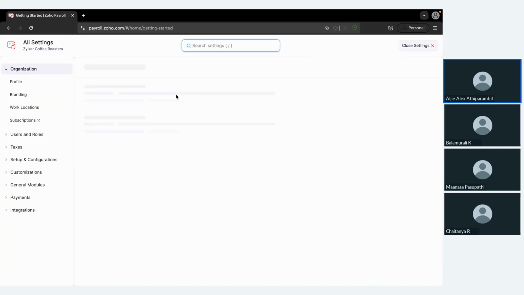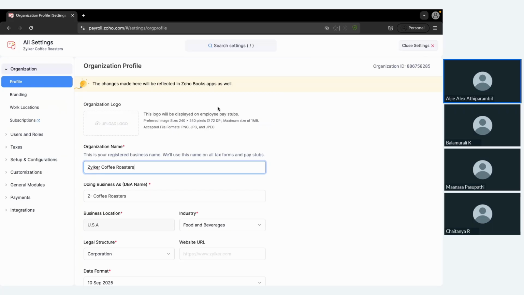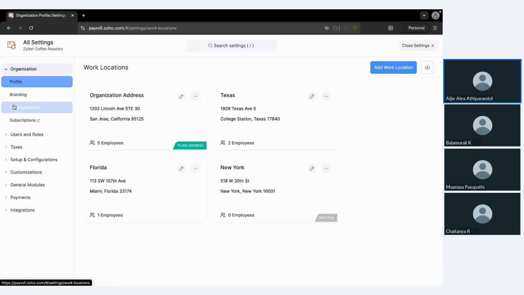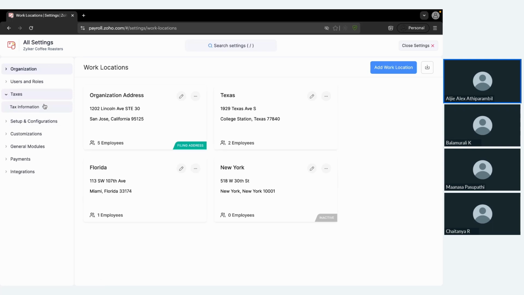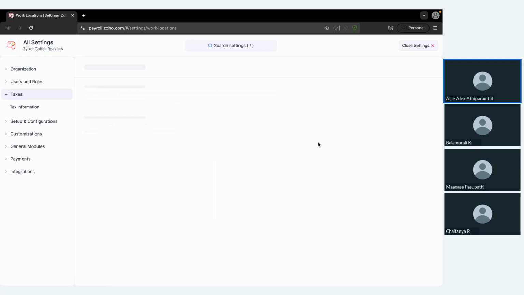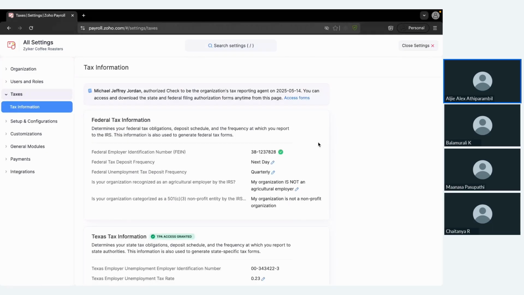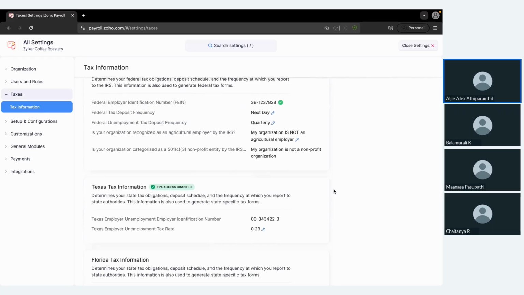So you can start off with the organizational setup, where you can update your organization details, your logo, and your other information. And when it comes to work locations, if you have multiple locations across multiple states, you can update those details accordingly over here. And these details would be automatically taken into consideration when updating the tax information. So tax information is automatically pulled up based on the states that you have updated as your work location. Here you'll be able to view the federal tax information and state tax details, where you can update the rates accordingly, and your FEIN number as well.